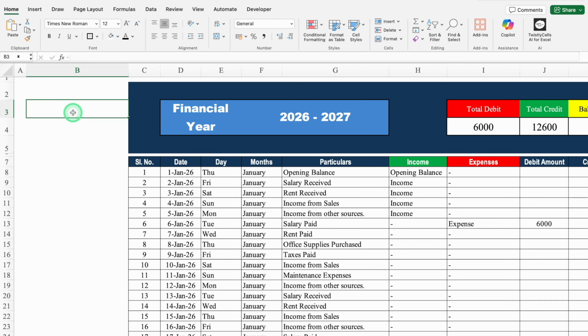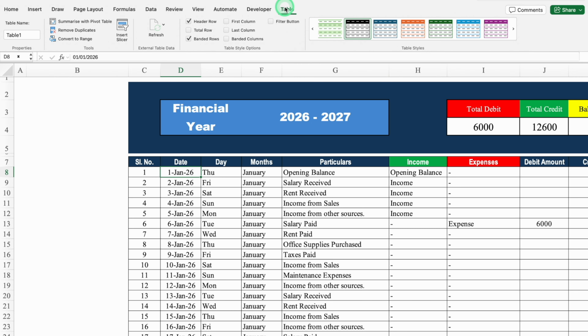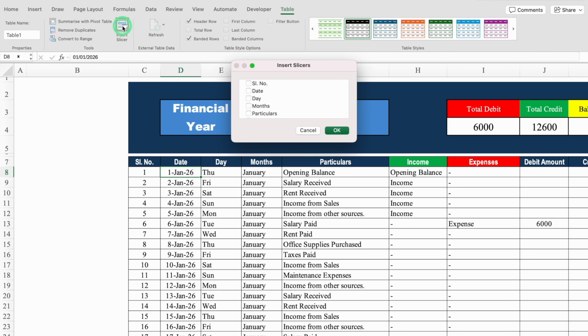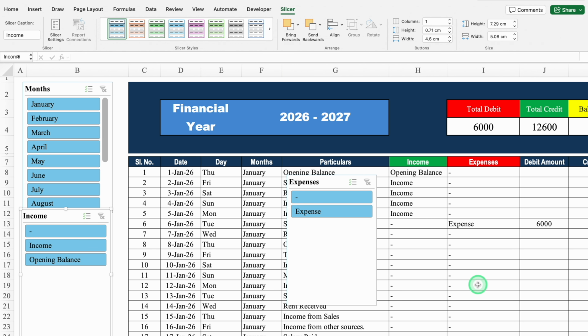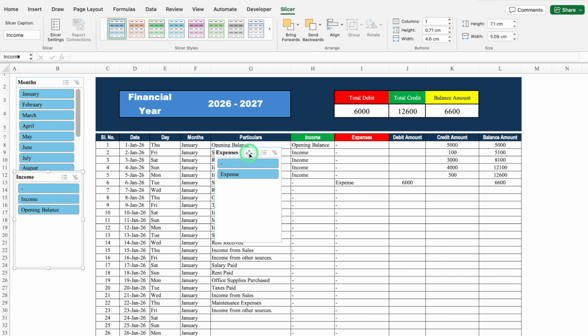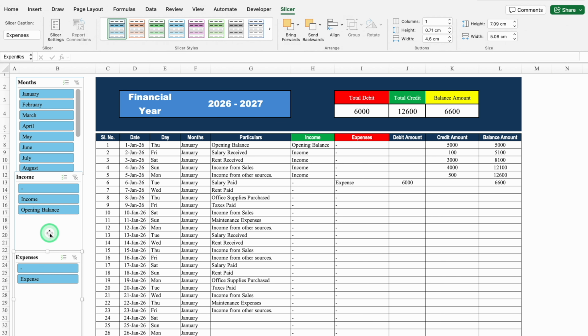Over here we want slicers. And to create the slicers, I'll click anywhere inside my table and we'll go to Table tab. Insert slicer, I'll click over here. We'll select months. We'll come down. We'll select income and expenses. And we'll do OK. We'll take this to left hand side. Let's adjust the size of the sheet. We'll take expenses to left hand side. We'll adjust my slicer size.